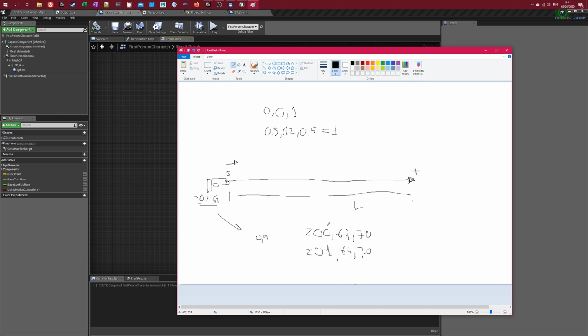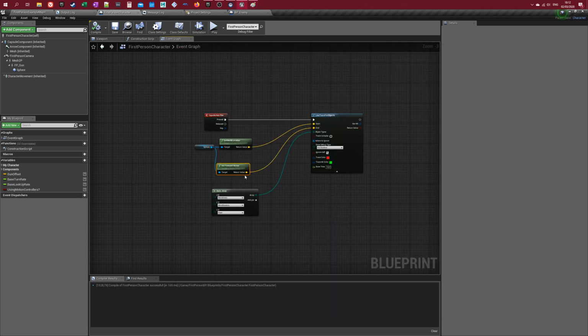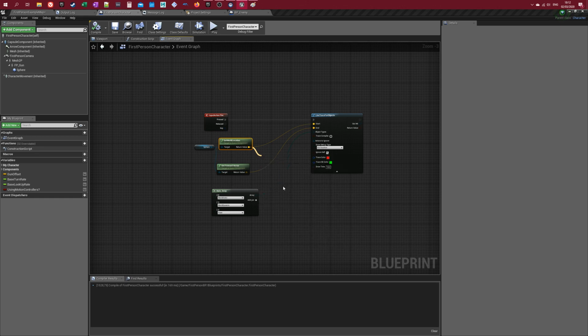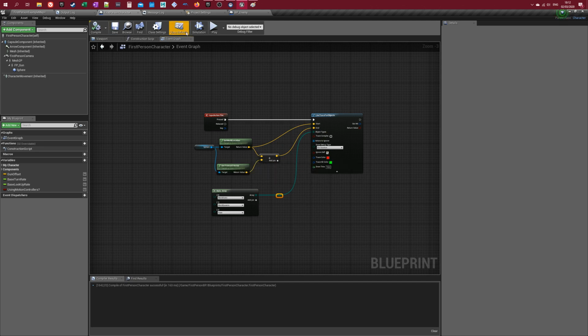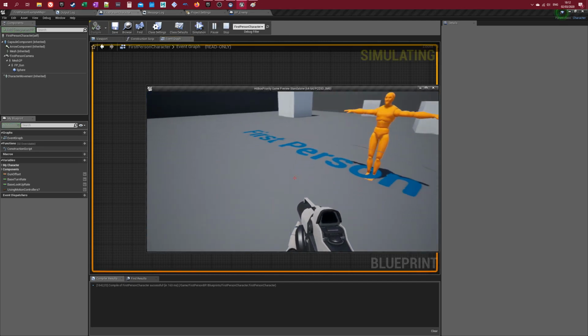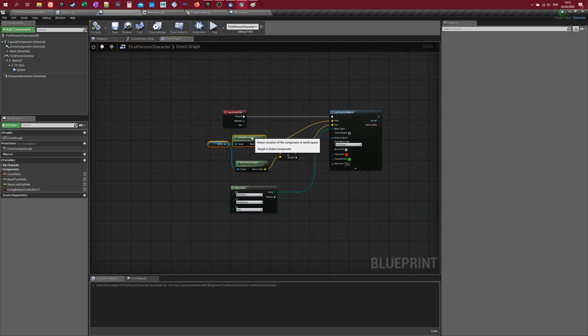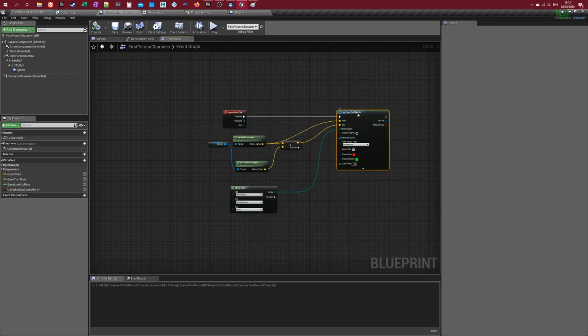So it's like 201.69.70, right? So see, the direction is relative to where we are. It's not an absolute value. How do we do that? Oh, come on. Very simple. We sum up the origin vector, the start vector, to the direction vector, and that is our end. So this is not going to work just yet. In fact, it's not even drawing, which is interesting. Okay. Let's see why.